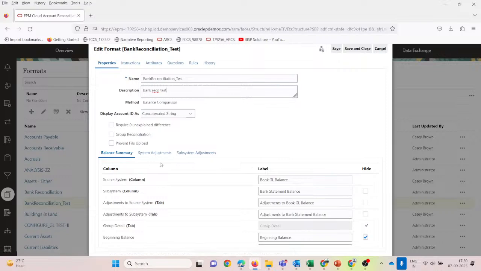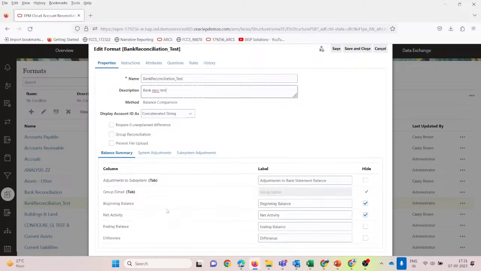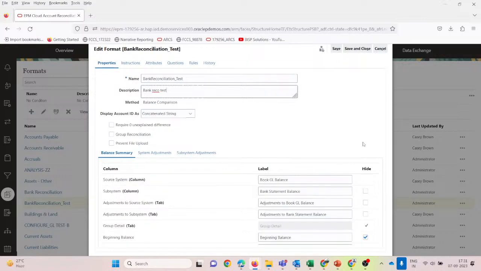As we are doing balance comparison, there must be two sets of account data available here: the general ledger and the subledger. For that I have defined under the source system the book GL balance, that is the GL balance of the bank as per books, and the subsystem. So we will be comparing our books with the bank statement balance. If we have to do some adjustment, we will post it to the subsystem, so there will be an adjustment to book balance and an adjustment to bank statement balance.